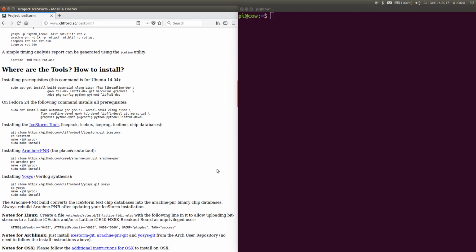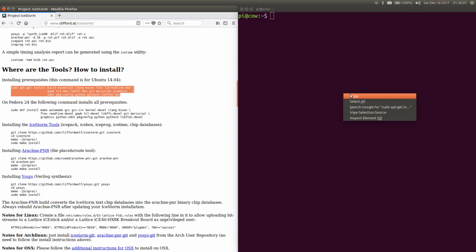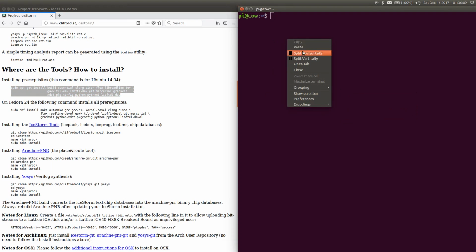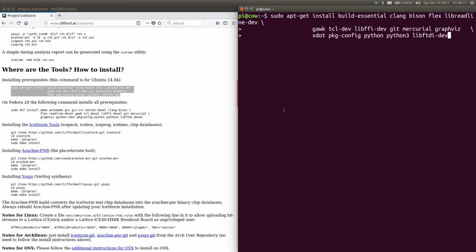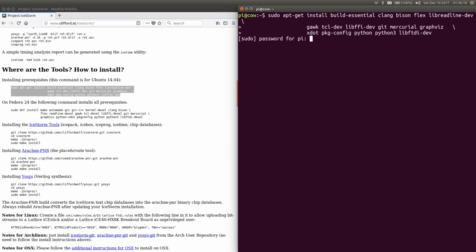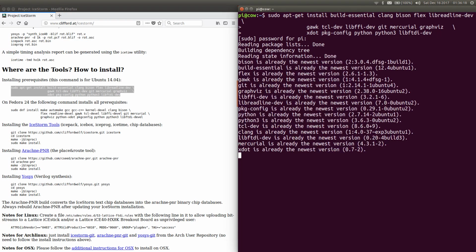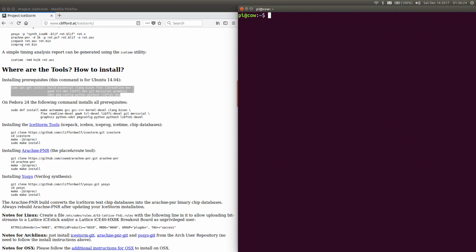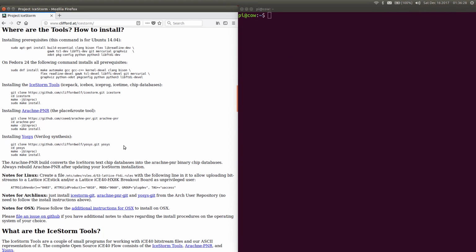Now in my case, I'm running a Ubuntu machine. So what I'm going to do is copy this and paste it here. Now I have already installed these tools, so it would just say that there is no new package to be installed.